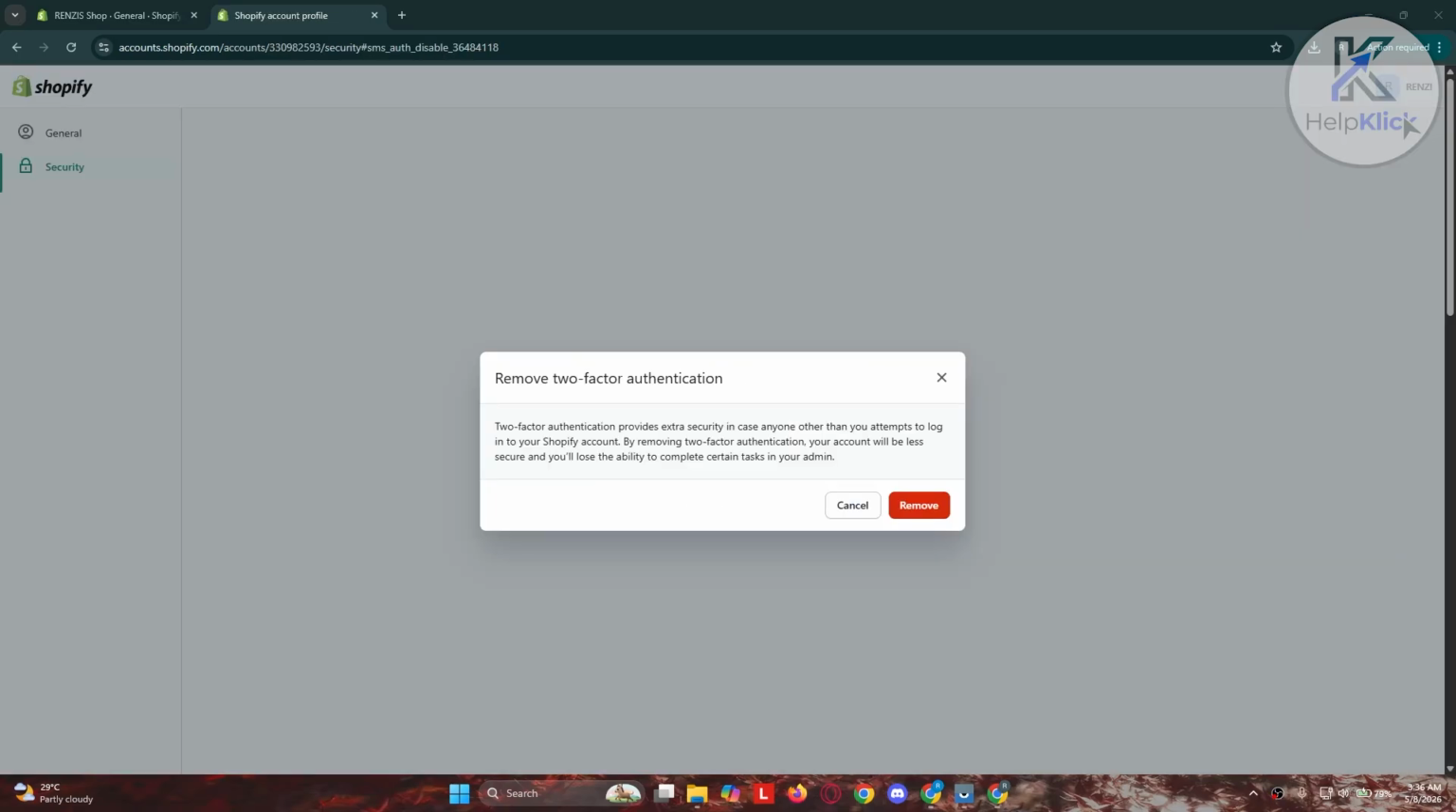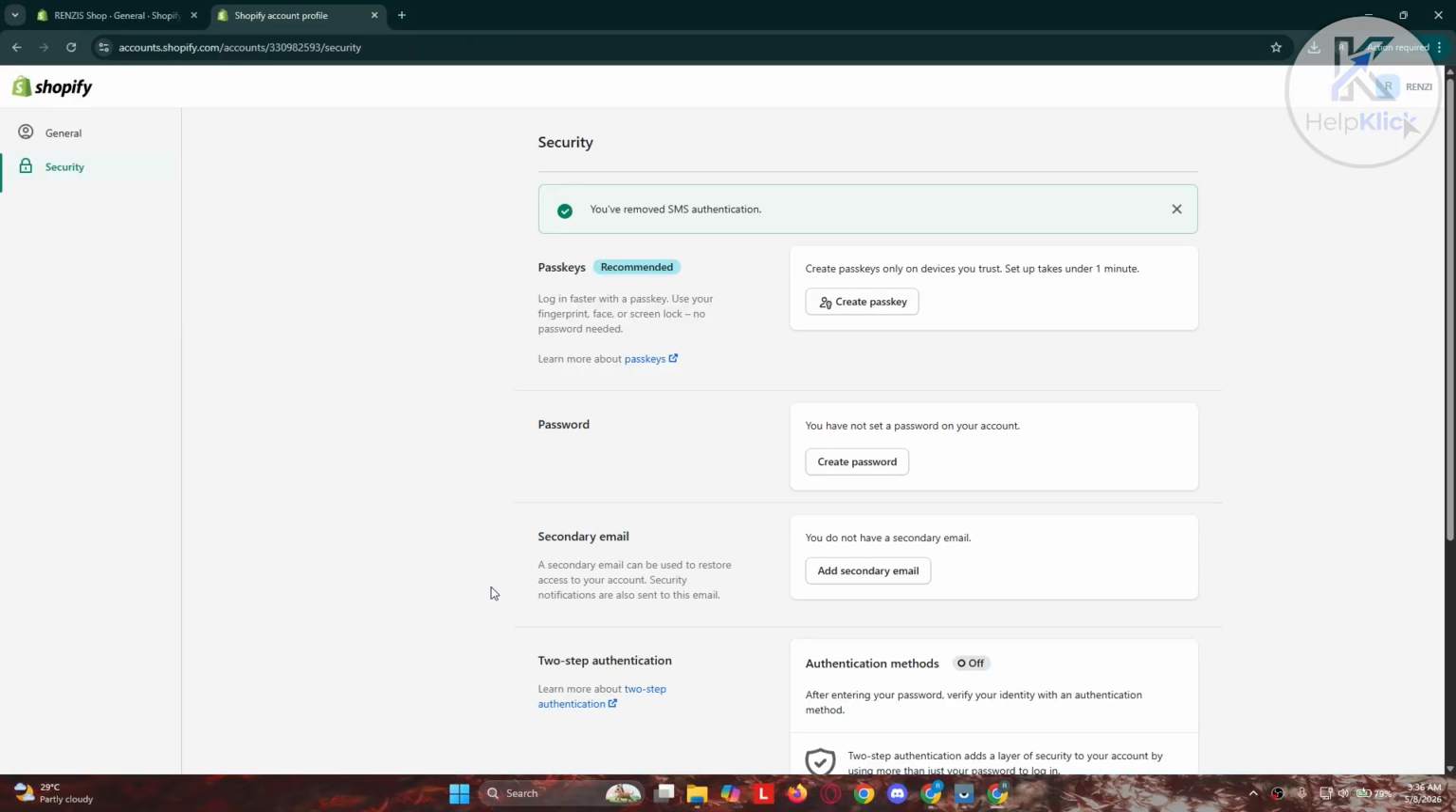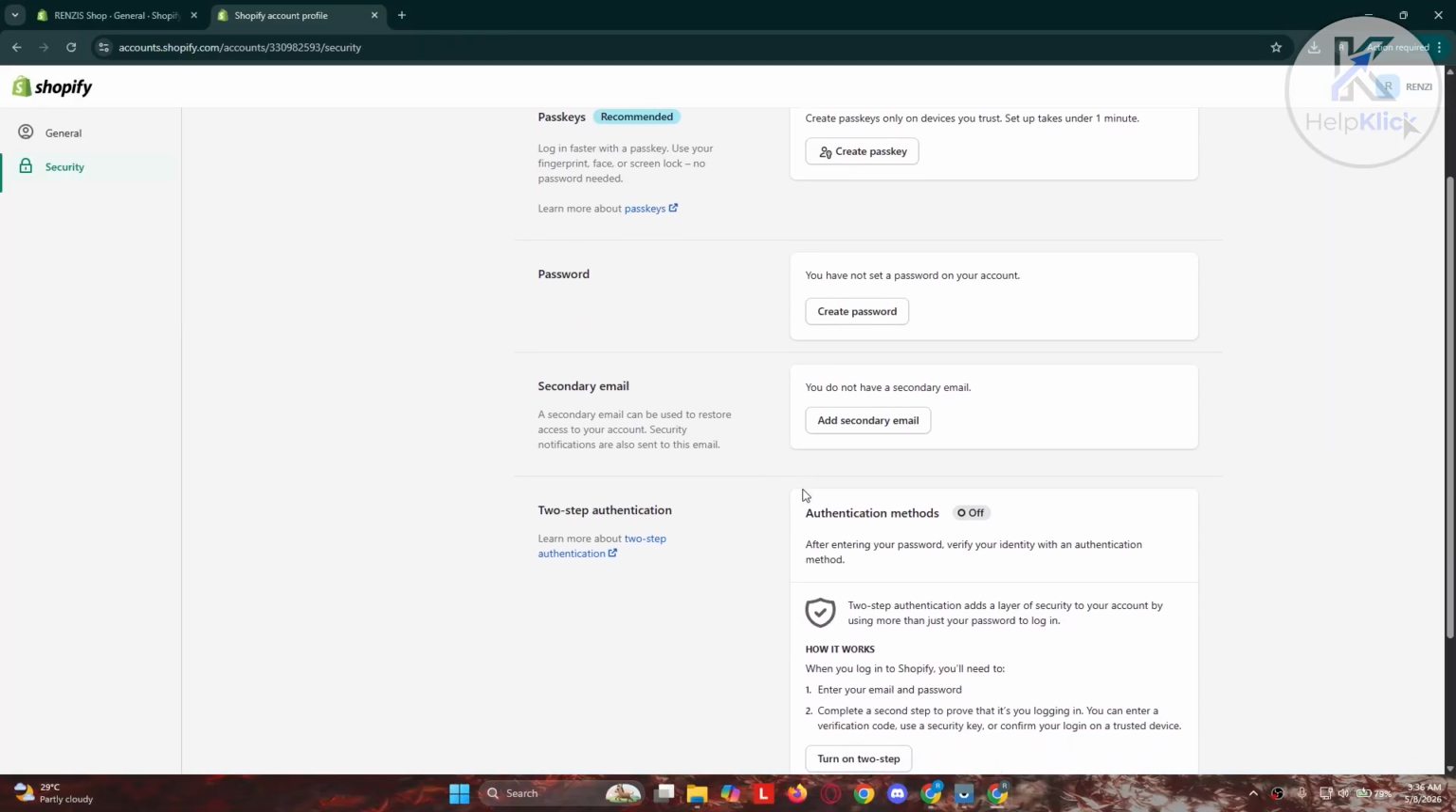Now, once you've done that, it's going to reconfirm if you want to remove two-factor authentication. Let's go ahead and click on remove. And that should remove two-factor authentication from your account. As you can see, it's now turned off.